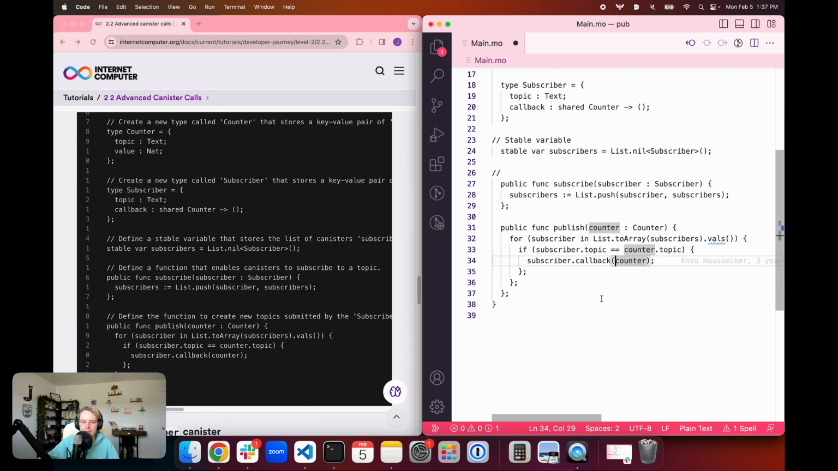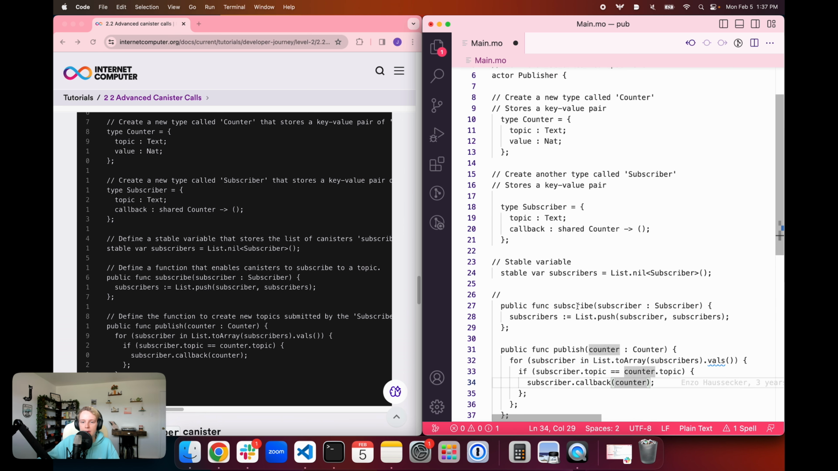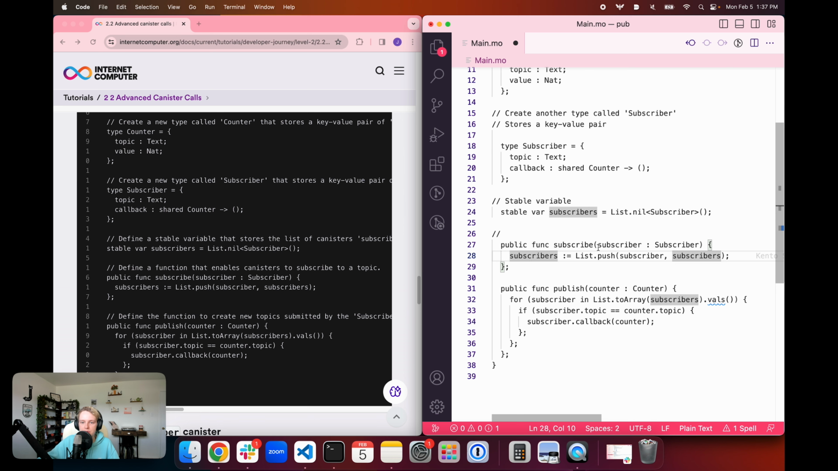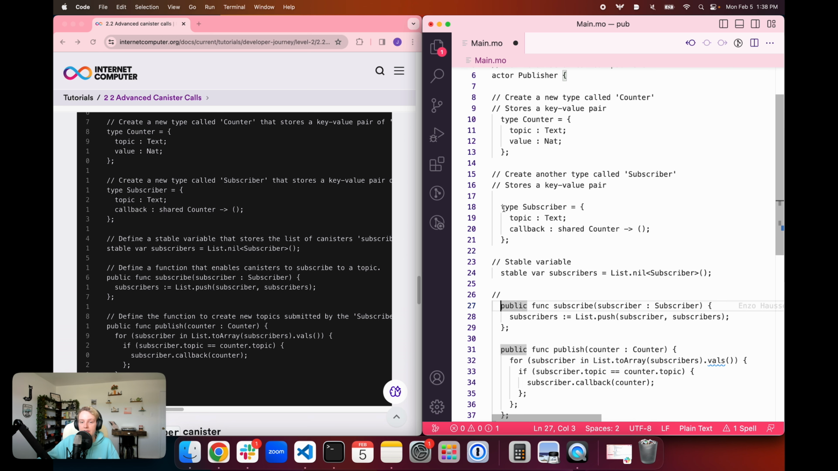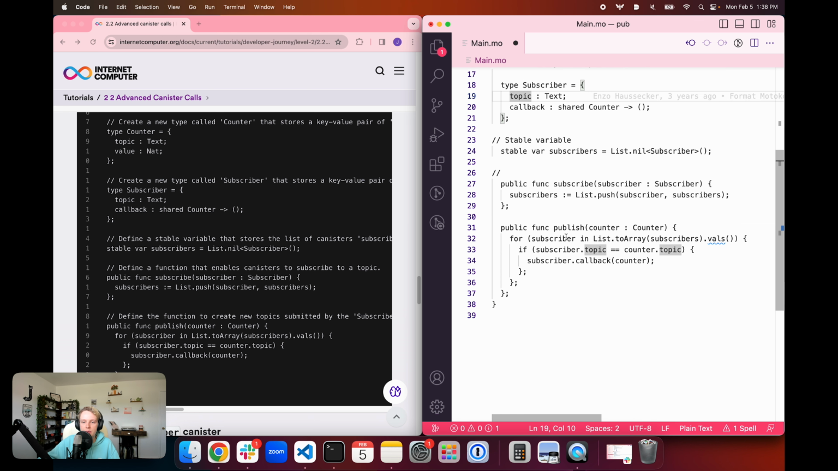So what this means is that when a subscriber subscribes to a topic, it's going to be added to the list for subscribers. It's going to have this data type of Subscriber where it will indicate which topic the subscriber has subscribed to. Then when information is published to that topic, that is stored in the Counter type. If the subscriber is subscribed to that topic, it will receive an inter-canister call with that topic's new information.